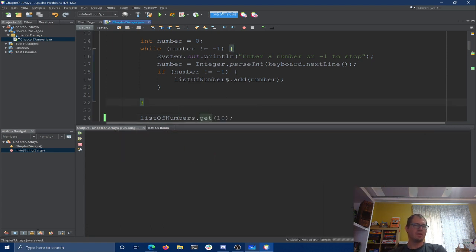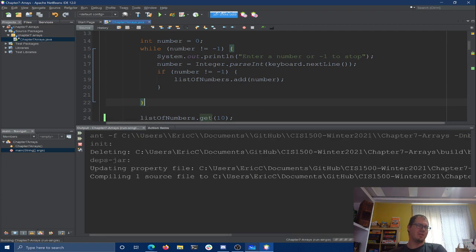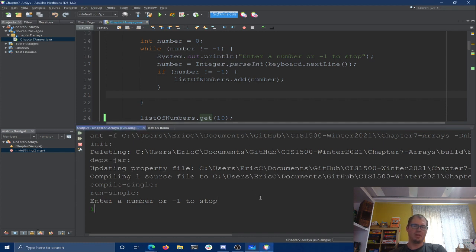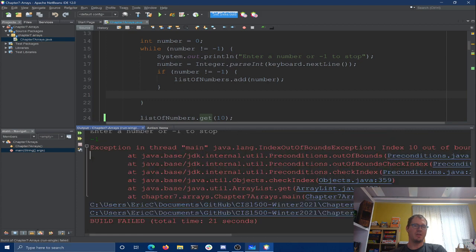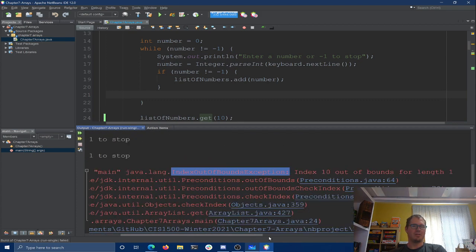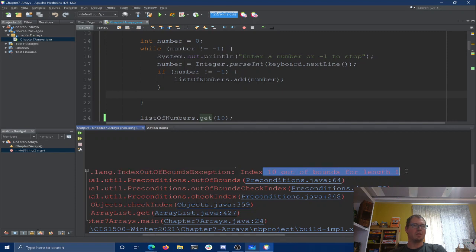Let's run that. So if I don't add 11 things, there'll be no index 10. And this is flexible, I was just adding as many as I wanted. Let's just try adding something. So add 1, and then a -1 to stop. And oops, index out of bounds exception. Same error. Index 10 out of bounds for length 1.